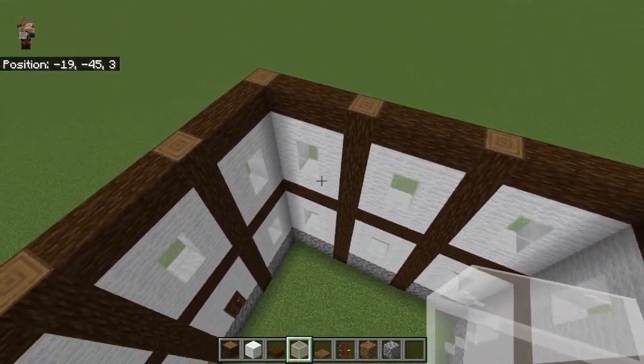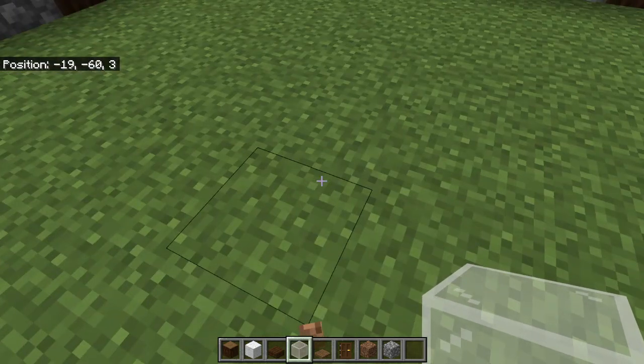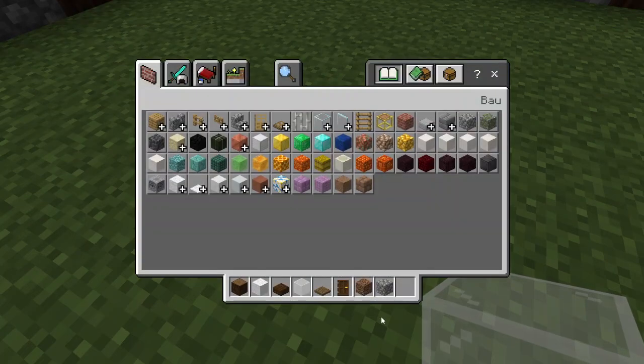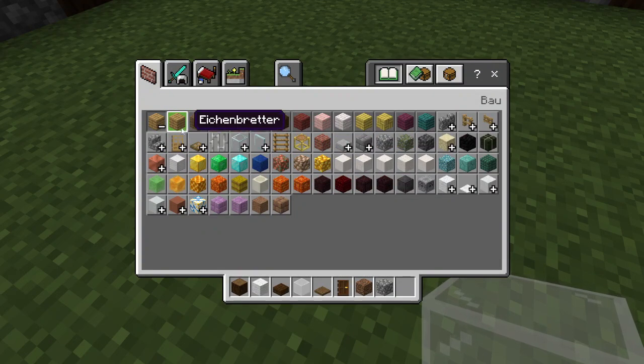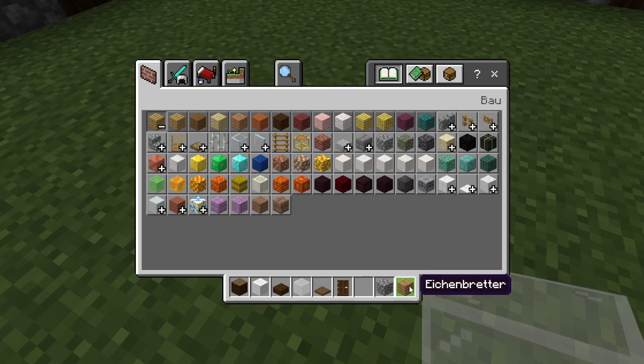What I do now is I go back into the creative menu, and I choose the layer of the ground for each level. In my opinion, there should be oak planks for each layer. So that means we will use them in level 0, and also in level 1 of my building.